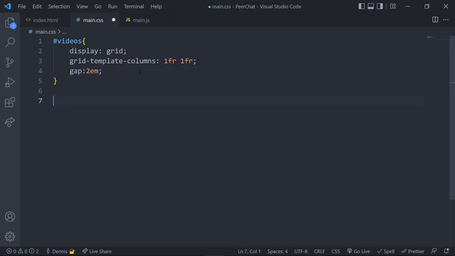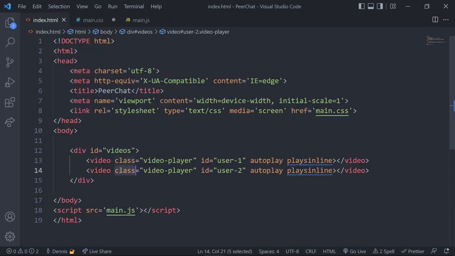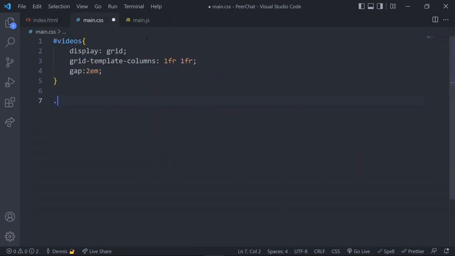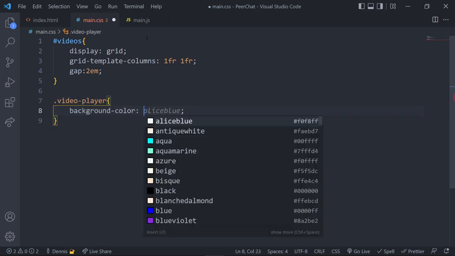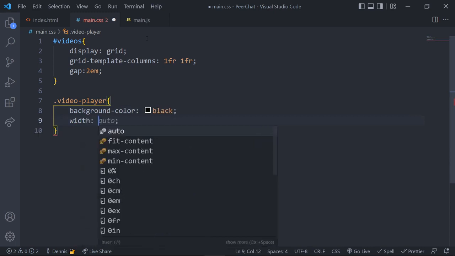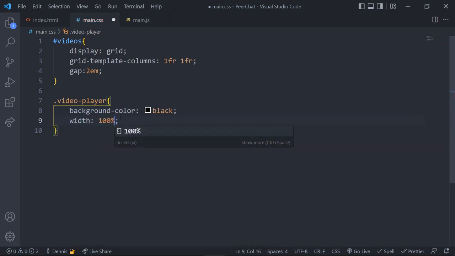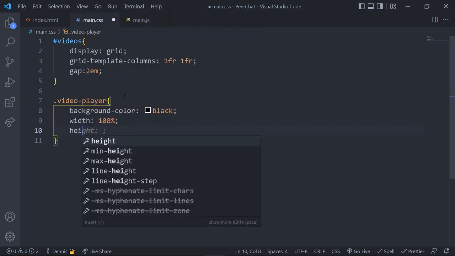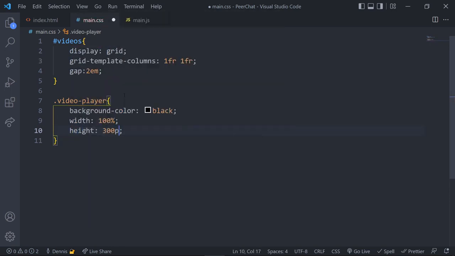So for the actual video containers, for these elements right here, for the video player, let's grab this, and we'll style this so we can actually see it. So we'll do video-player. And for this, we're just going to set a background color so we can actually see it. So we'll make this black, and then for the width, we're just going to set this to 100%. I just want to make sure that the width is the full width of that container right here. So I'll let the actual column specify the width of that video player. So we'll set that to 100%, and for the height, let's just do 300 pixels for now, and we'll leave it at that.